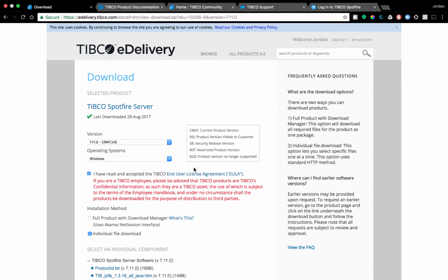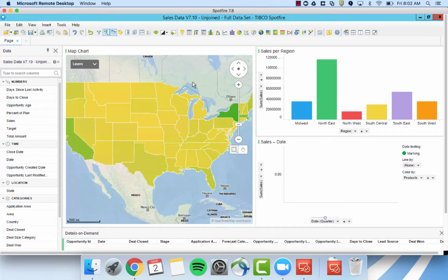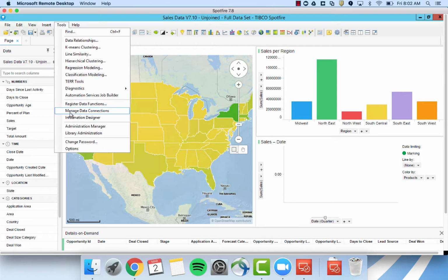So with that, I'll also switch over to Spotfire really quick. Once you've downloaded the tool, the one thing I'm going to point out is how to add new users. So we're just going to go to Tools, Administration Manager.